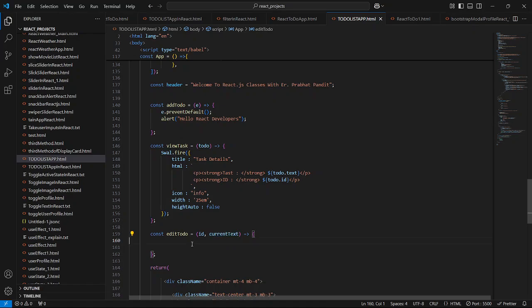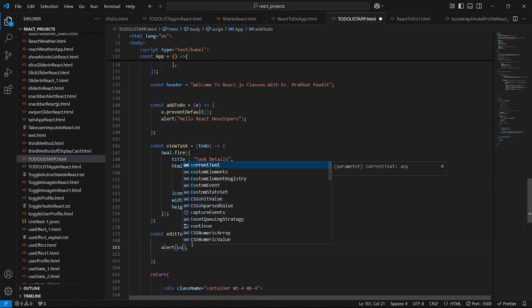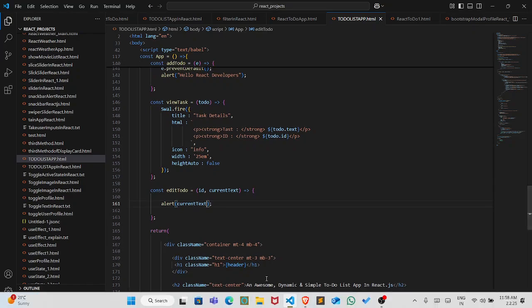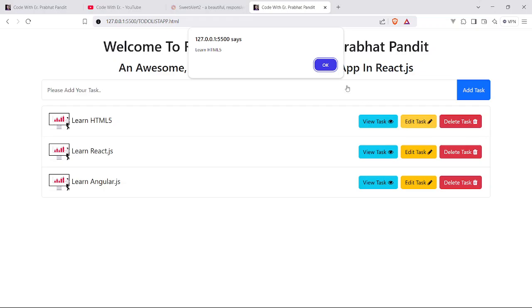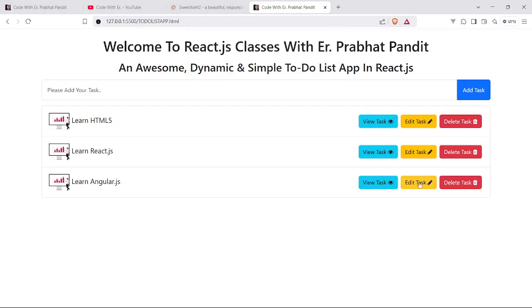So let me just use a normal javascript alert, to give you the confidence. I'll say here current text. Save your file, go to the browser and check if the button is working or not. So hit the button, edit task. See, boom guys, you can see here learn HTML5, click OK. Edit task, learn React.js, click OK. Learn Angular.js. So edit task is also working, but we have to make it editable.